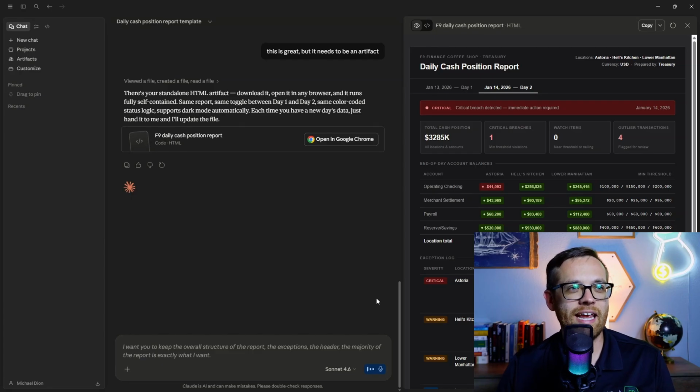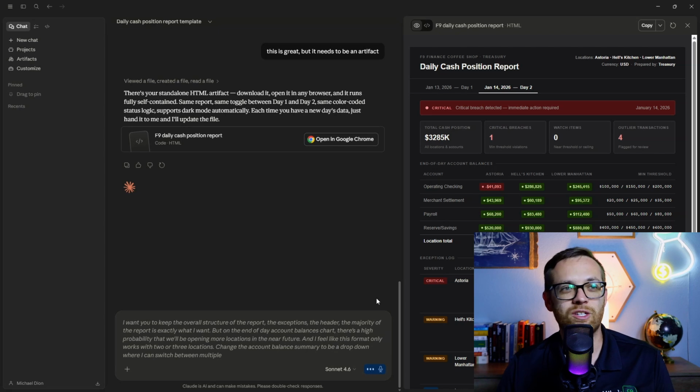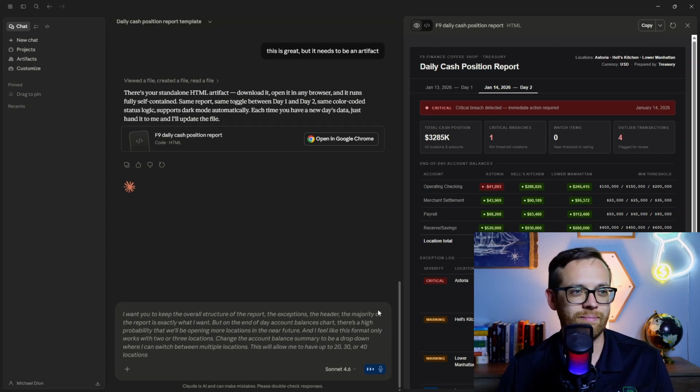But on the end of day account balances chart, there's a high probability that we'll be opening more locations in the near future, and I feel like this format only works with 2 or 3 locations. Change the account balance summary to be a drop-down where I can switch between multiple locations. This will allow me to have up to 20, 30, or 40 locations in the future.